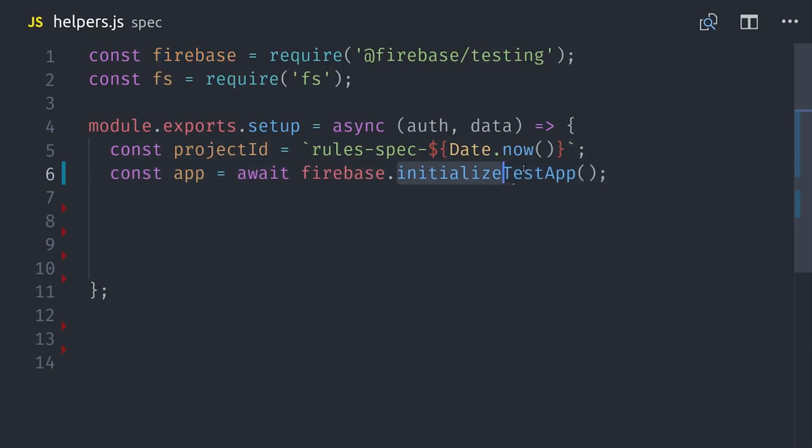This is actually very useful because we can seed the database with some mock data before the rules are applied to it. And you can also provide a user context, which would just be an object with a user ID that you could then use to test your rules.